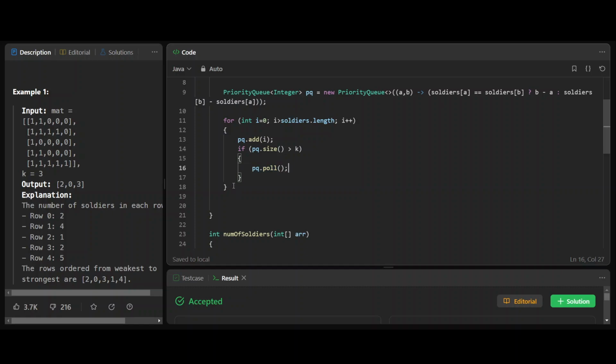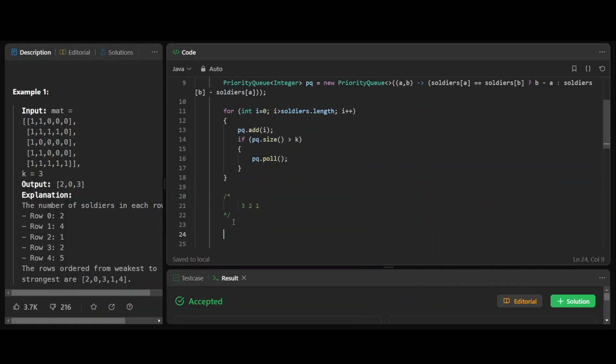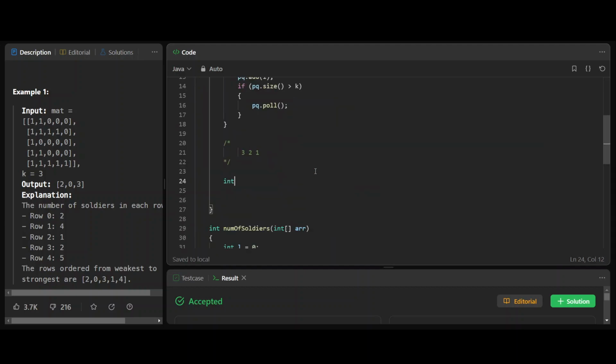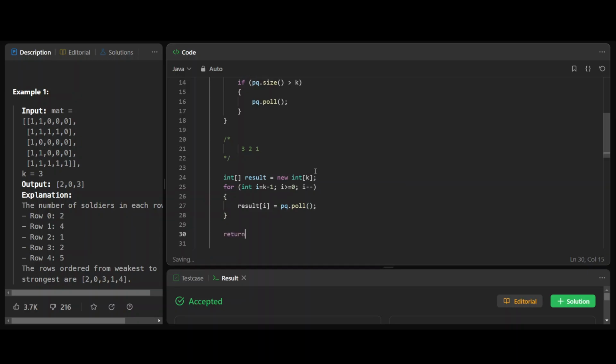Now I want it in descending order, right? So basically what I mean is, let's say the top 3 elements are something like this, because it's a max priority queue, but I want to show it in 1 2 3. So I'll put this at the end of my result. And how do I want the result to look? It's just an integer array. So int result is a new int array of size k, for i equals k minus 1, i greater than or equal to 0, i minus minus, and you do result of i equals priority queue dot poll. Okay, and then you return the result.